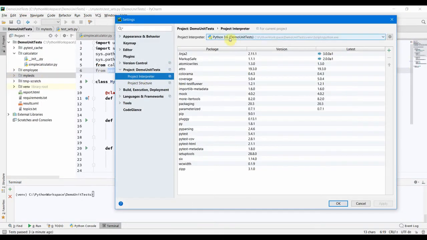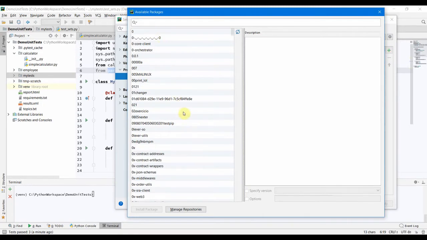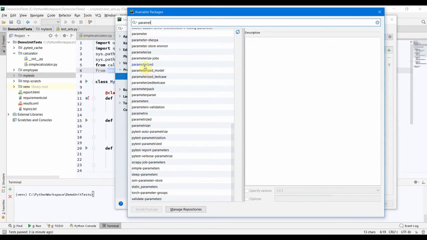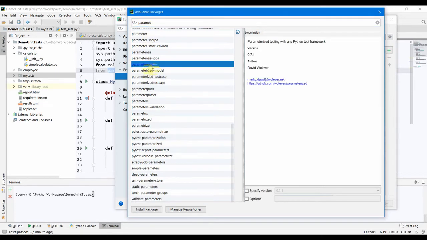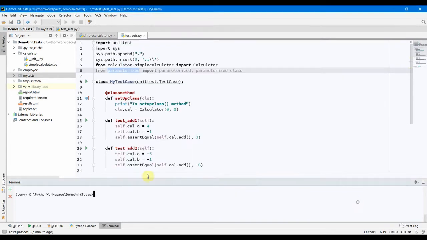You go to the project interpreter and then select the Python for your project, and click the plus sign here, which shows all the available packages. You can type parameterized here and you should get it. This one is blue because I have already installed it in my Python package list. You can see it here, parameterized. So I have already installed it, and let's start to build the parameterized test for this add function.